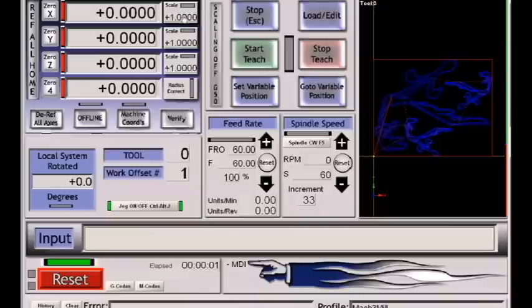Scaling off button will turn off any scalings that are in effect. If we had a scale of 0.5 on our X and we wanted to get rid of it, we could just press off. We have a stop button. We have a start teach and a stop teach button. These are teach modes with MDI.